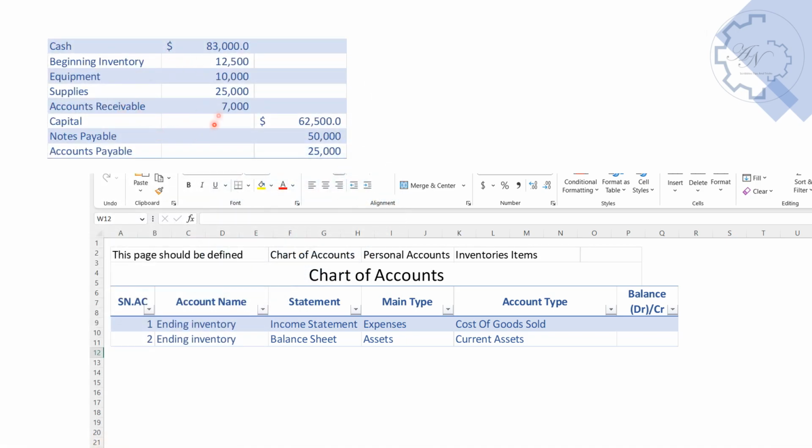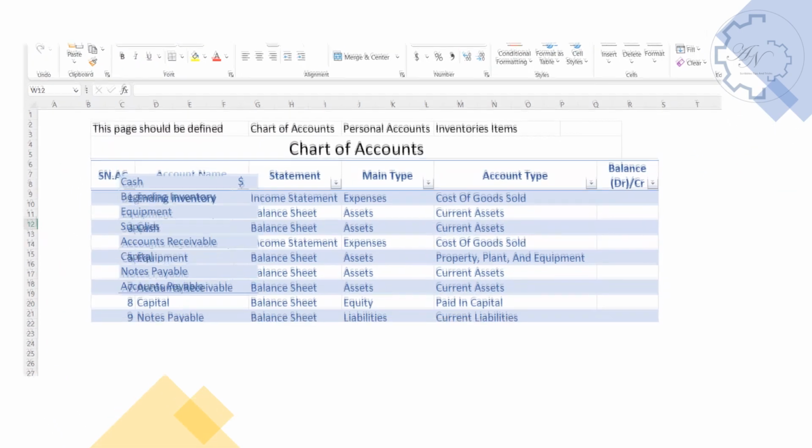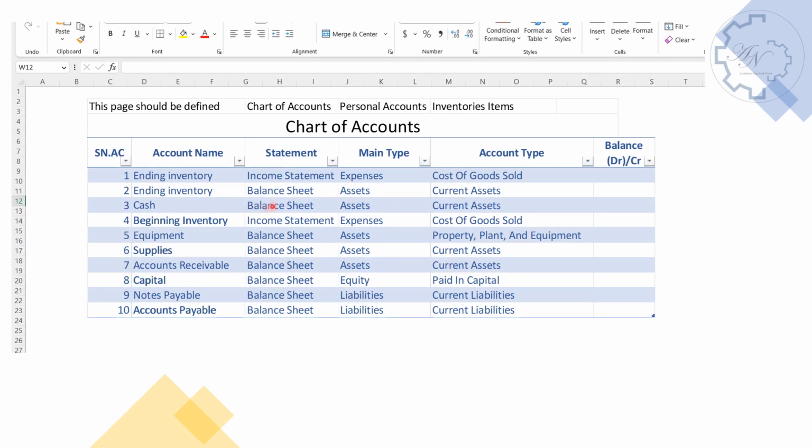Here I have a trial balance which contains accounts and their opening balances. I want to transfer them to the chart of accounts sheet that I want to create. How can I do that to look like this? At first, I want the ending inventory for the income statement under cost of goods sold and for balance sheet as current assets. Then I will put the other accounts that are balance sheet or income statement components.